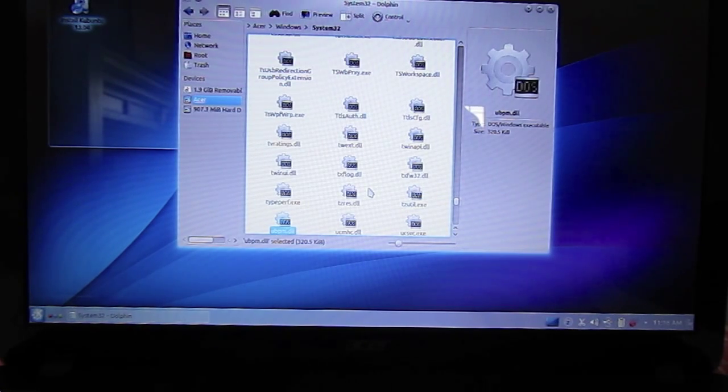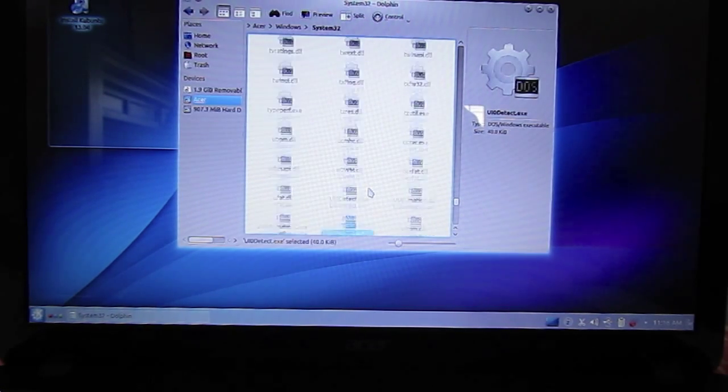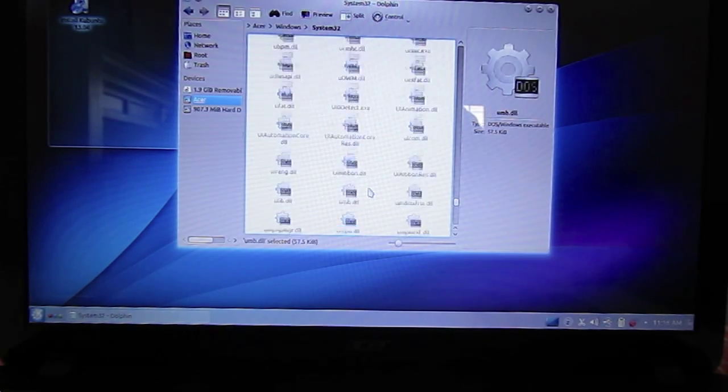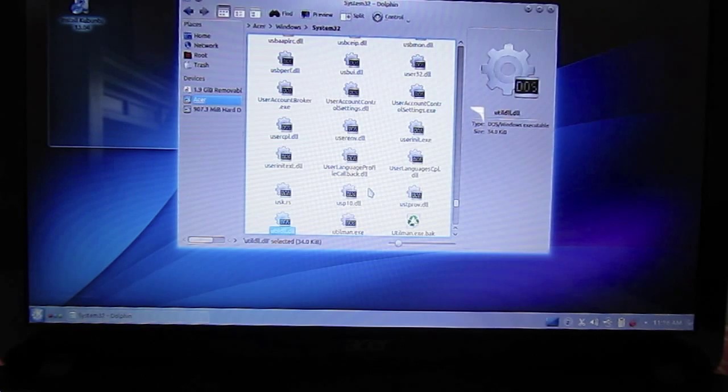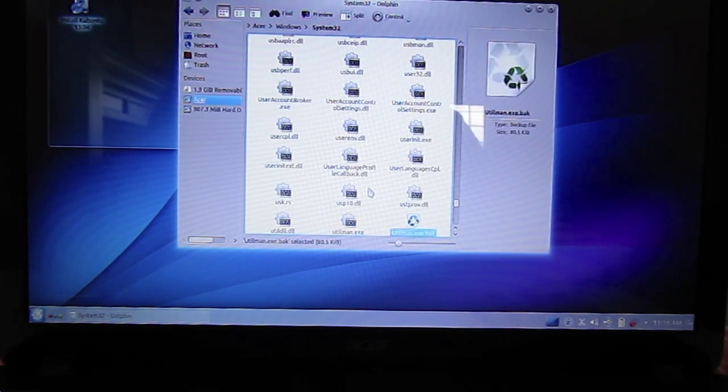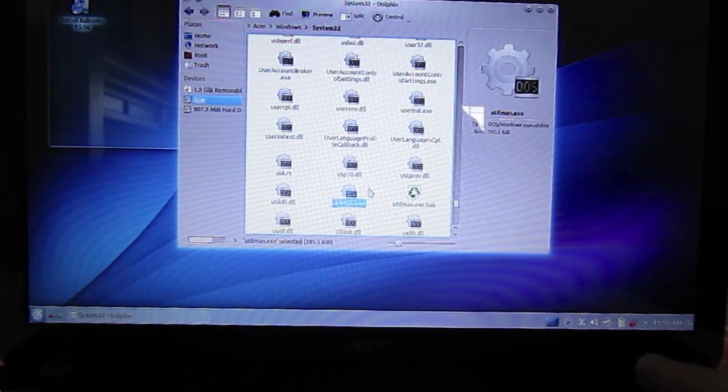Now we should have down here a utilman.exe and a utilman.exe.back. That's our original backup file. Inside of Linux, that's all we have to do at this point. So we're going to shut this down.